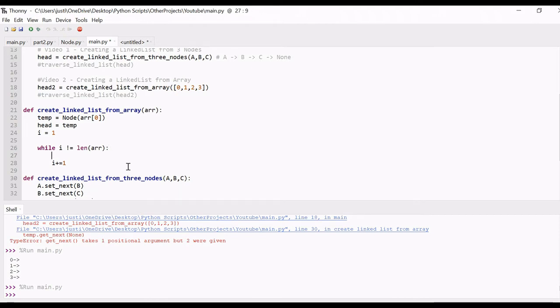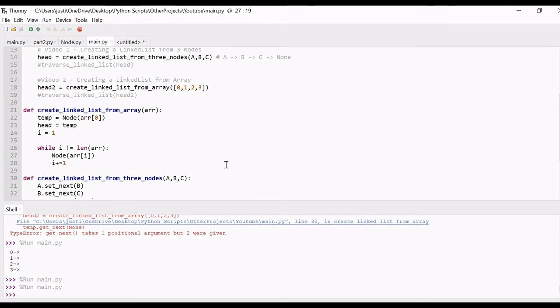So what do we need to do? What we really need to do is create a node for each value in the array. We have the head node, and we have temp set at node of array 0. Now we need a new node for each element after that. So we need node of array i, and we're going to go through array i, incrementing each time across. Let's see if this works. It should run as expected, and yes, it does.